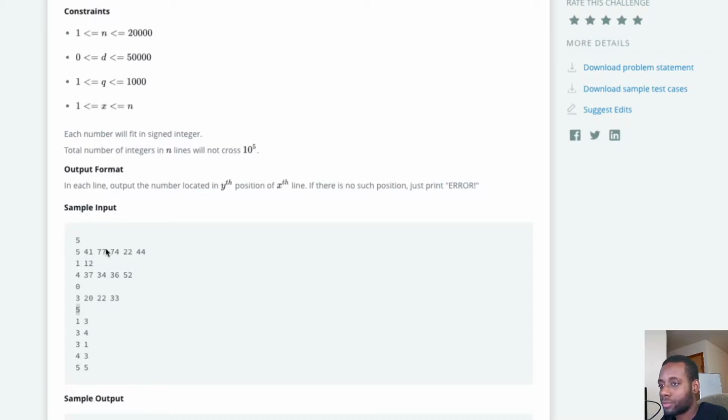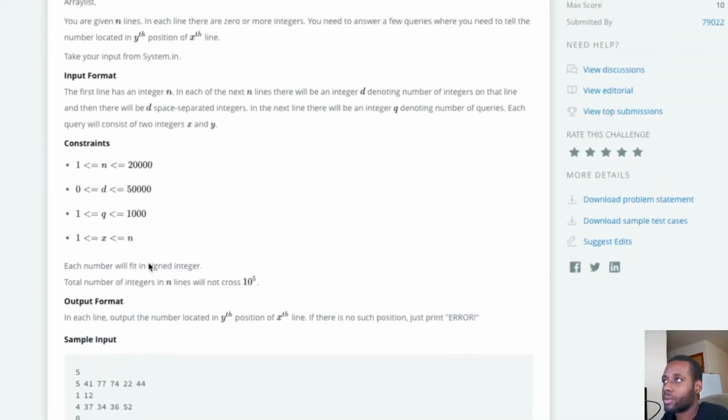So we're given a 5, which means there should be 5 numbers on that line: 1, 2, 3, 4, 5. It sees 1, which means there's only one number on that line. It sees 4, there are 4 numbers: 1, 2, 3, 4. There's 0 on the 4th line, which means there are no numbers for that line. You guys get it. So that's pretty much what they're saying there.